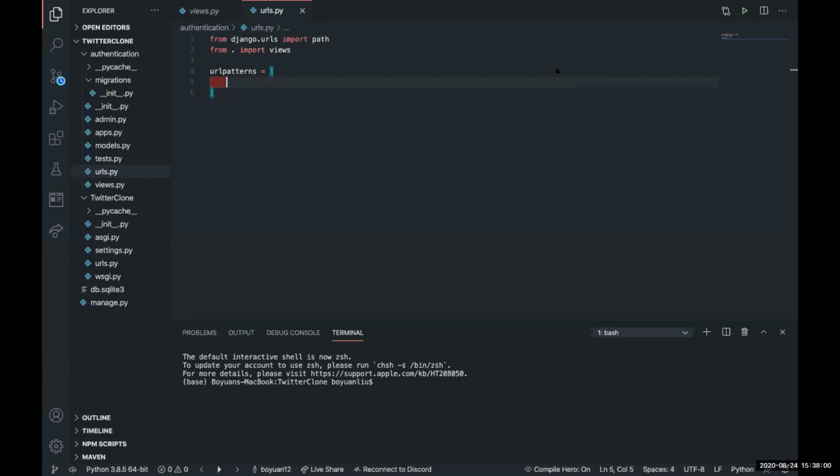I'm in the urls.py. Okay. So does everybody have these two files open? If you're using Replit, just open up the urls.py first. Okay, so once you have it open, I want you to type the following code.